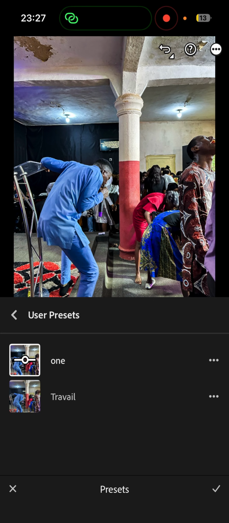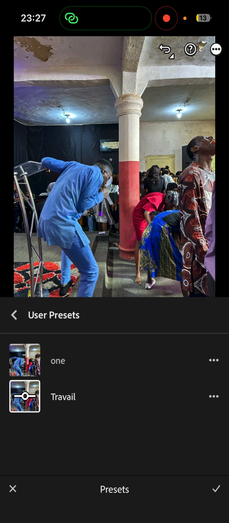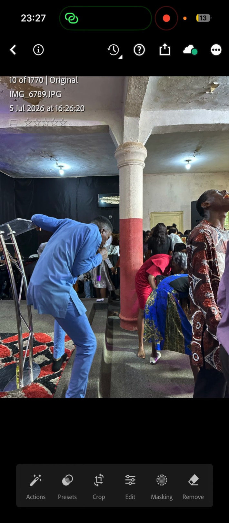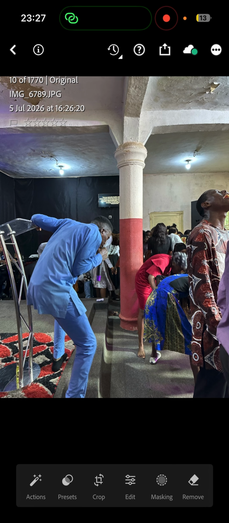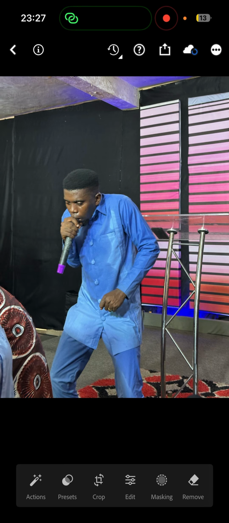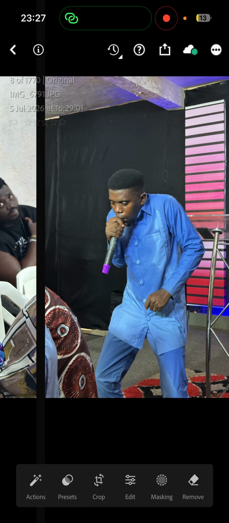So these presets now, simply what it is, is just an edit that I edited and saved, right? That I can copy and paste anytime. So I've removed the presets now, so I'll just walk you through how to edit the picture. So let's use this particular picture now as our key edit.